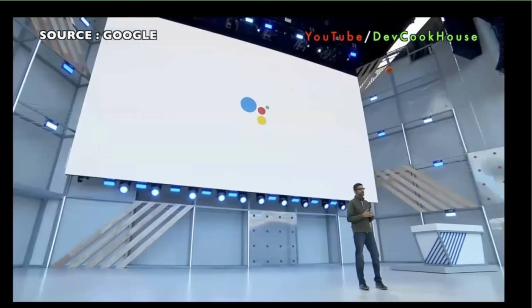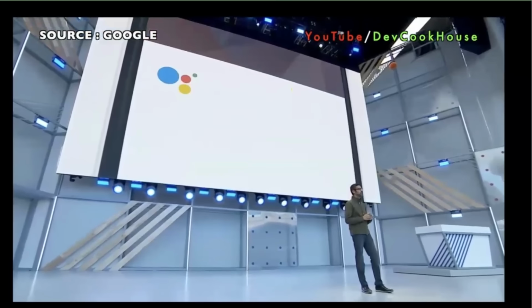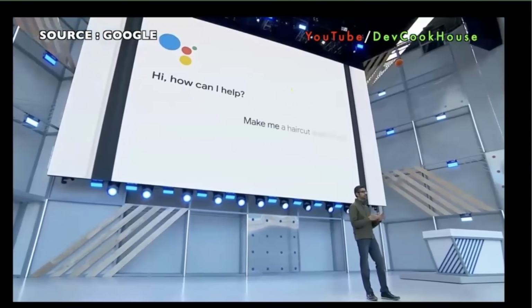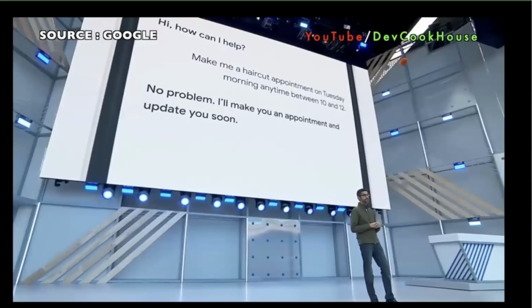So let's go back to this example. Let's say you want to ask Google to make you a haircut appointment on Tuesday between 10 and noon. What happens is the Google Assistant makes the call seamlessly in the background for you.